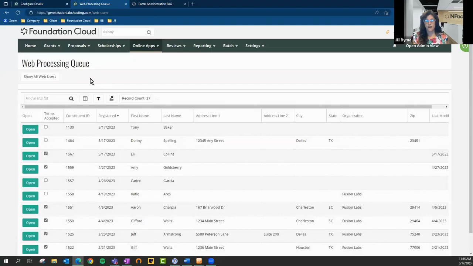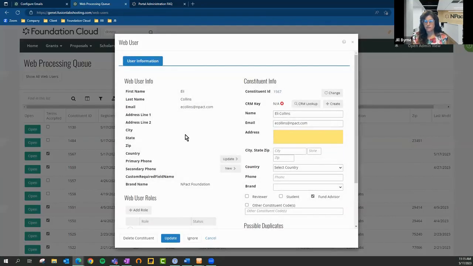And so let's process. I set up a fake user here so that we could demonstrate processing. So this is my new user who's registered on the portal. It gives me all of their information. I kept it simple, just a name and an email address. Requiring addresses, of course, is something you can activate and enforce.